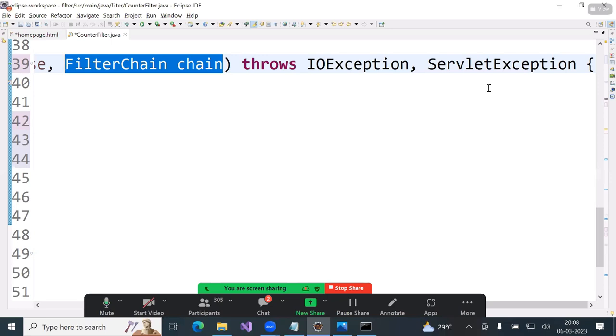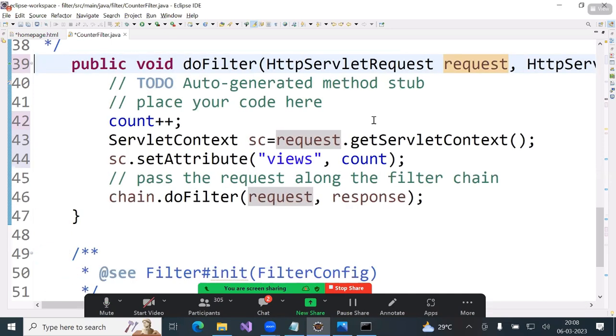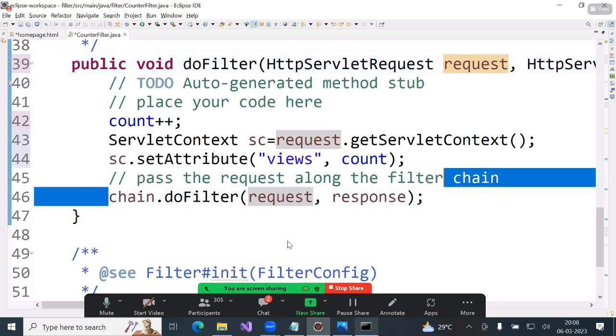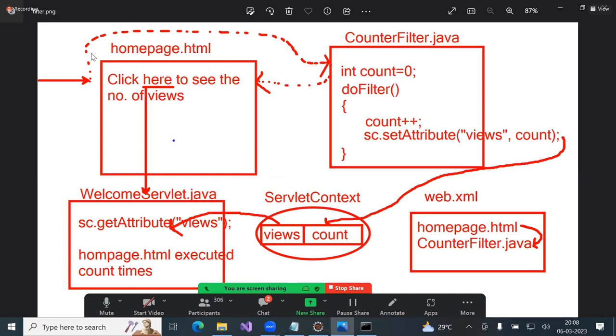Same concept, a little bit different. It will check the XML file. If any other filter is configured, the other filter executes. If not configured, it goes back. Wherever control comes from, it goes back there only. Control came from HTML to filter, then it goes back, and the HTML is executed again. This is the filter program.